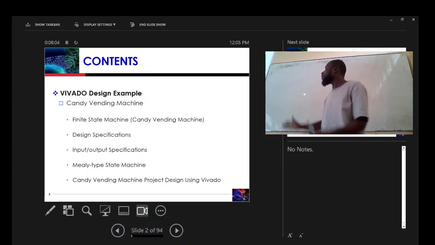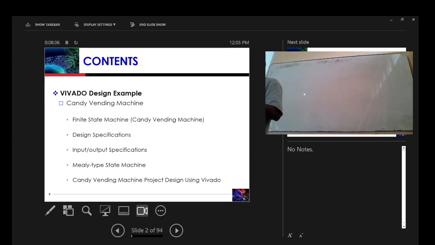Okay, so we are going to go through this quickly. I said you should all type it in on your local machines and bring it. So we are designing a candy vending machine. Very, very simple candy vending machine, right? And then we are going to look at the finite state machine.